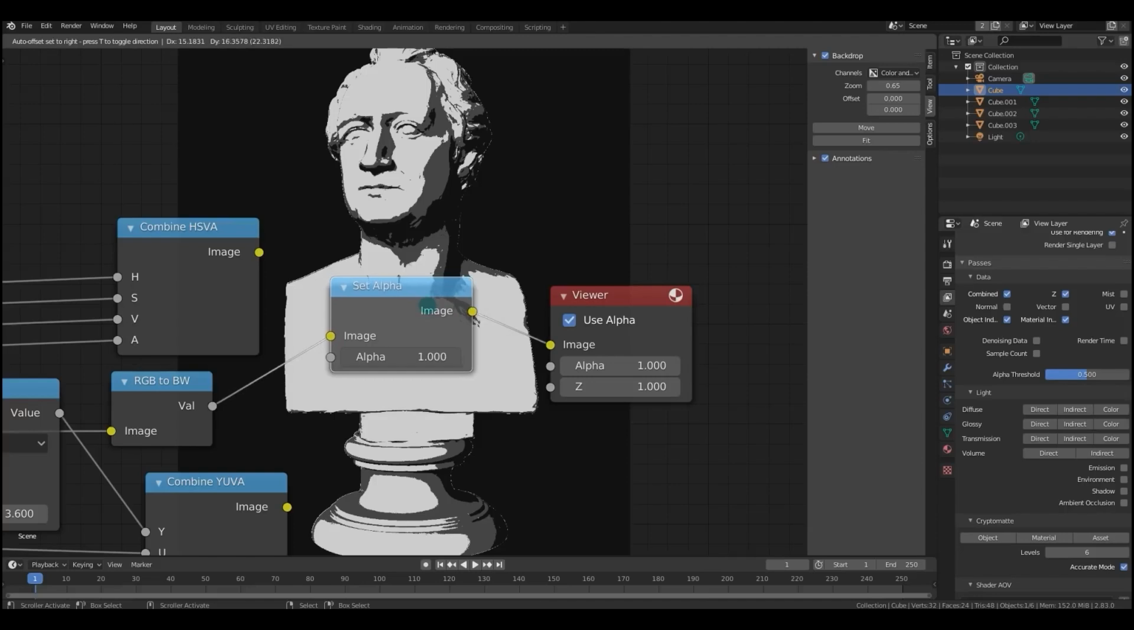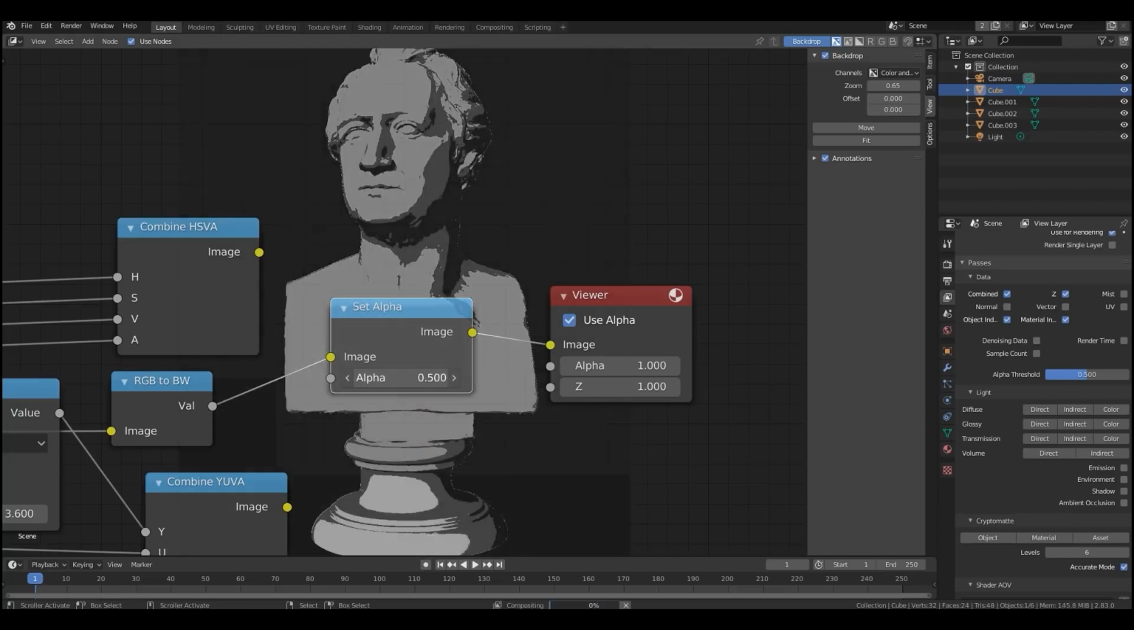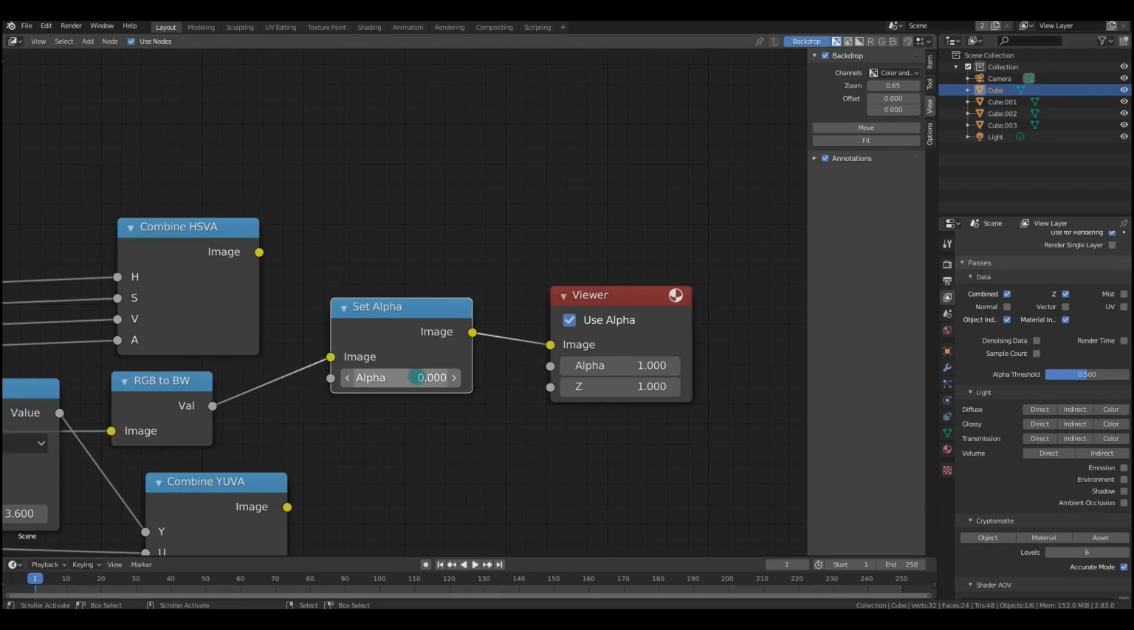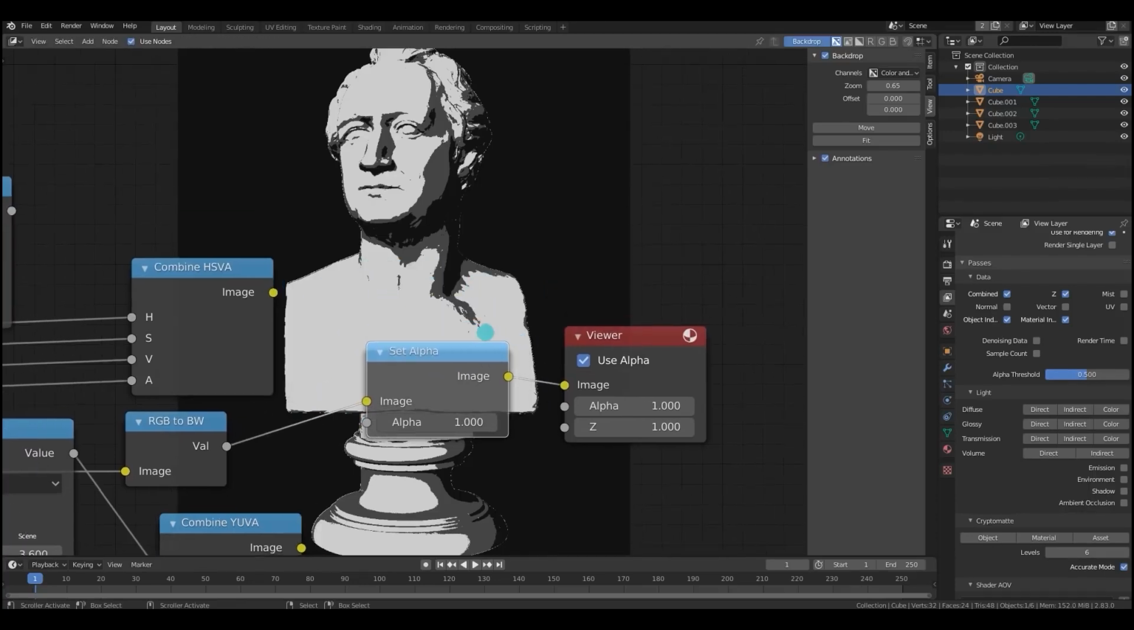The set alpha node does exactly what it says it does. It sets the alpha value of an input. So if I make it 0.5, it's going to be exactly halfway transparent. 0, it's going to be completely gone. 1, it's going to be fine, and it doesn't go above 1. But notice how this has a scalar input, which means that this can be animated, so you could use this for a fade effect, transparency, really any alpha-related effect.